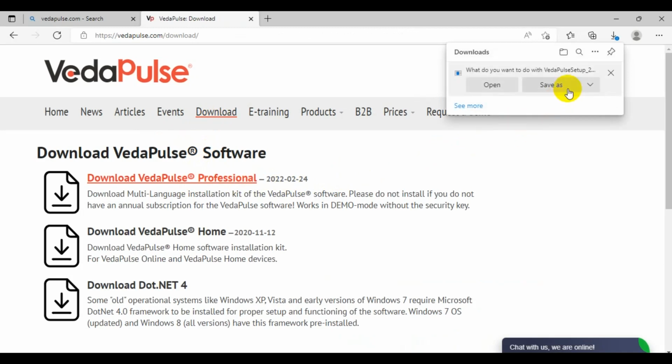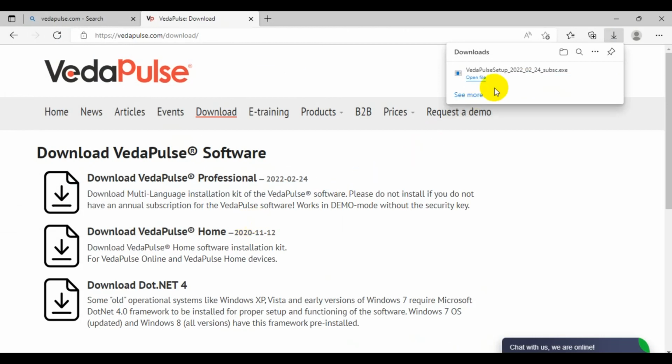You will see a message suggesting the path to save the installation file. By default, this is the Downloads folder. Once the download is finished, double-click on the installation file. The software installation wizard will start.